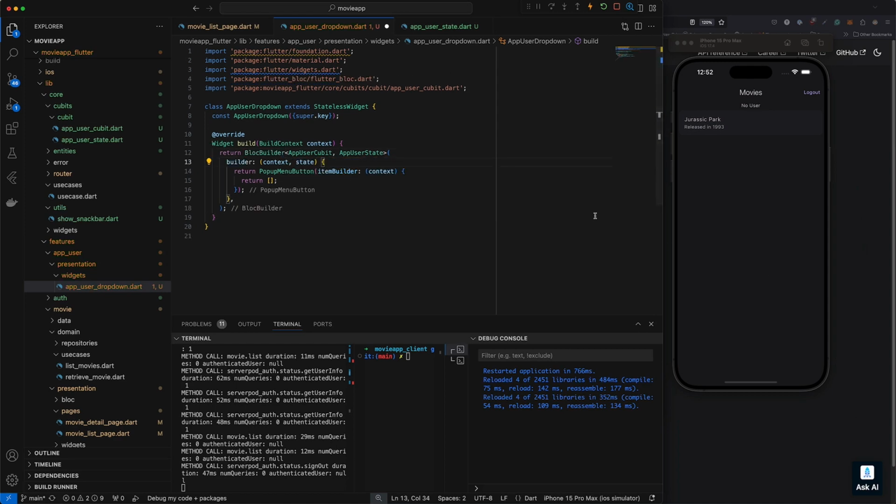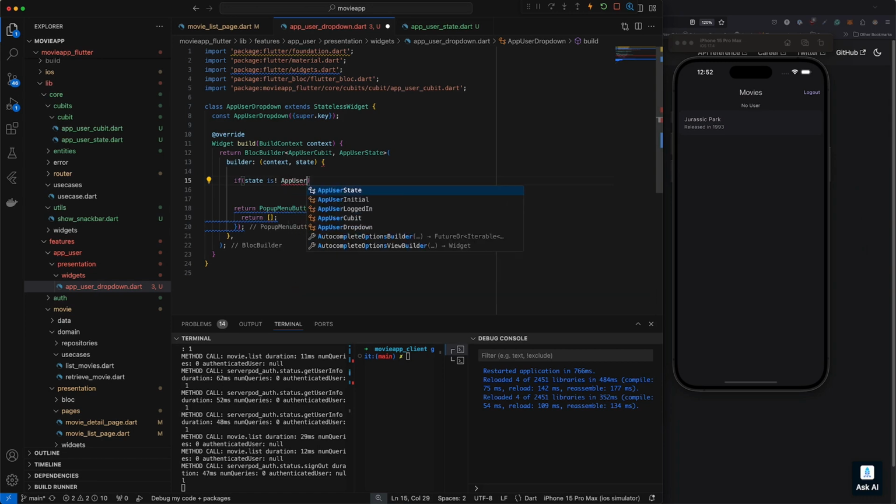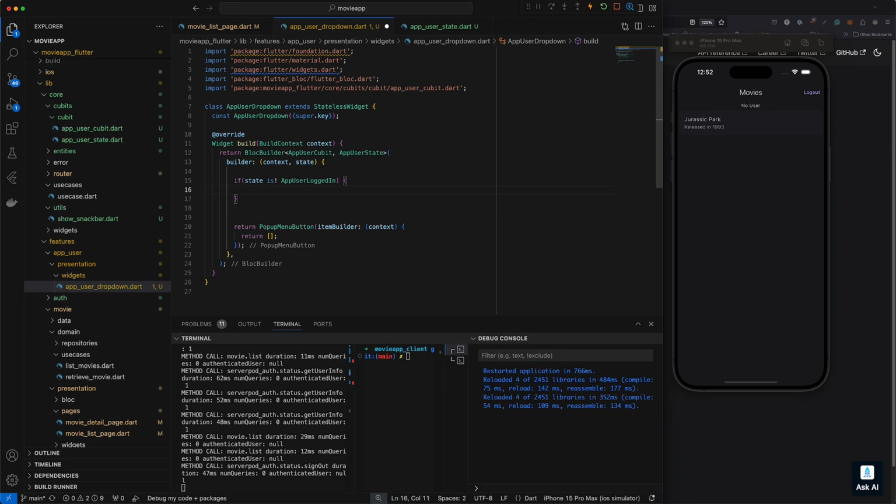There we go. And then in here, first of all, before we actually return this, let's see if state is not, which doesn't seem very normal in Dart, but we can use is not here. We can go AppUserLoggedIn. So if it's not logged in, just in case we have other states, we're just going to return a SizedBox here because we don't really want to show this if the user's not logged in. Maybe in a real app, this would be replaced with a login button or something like that. But this is fine for our purposes.